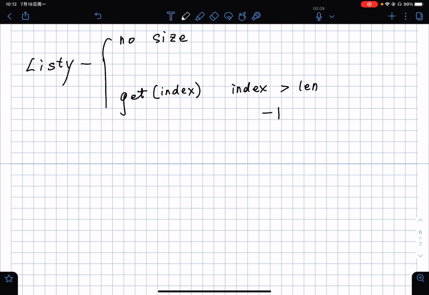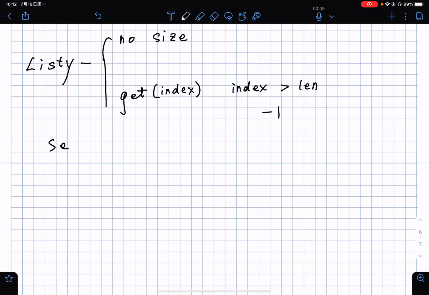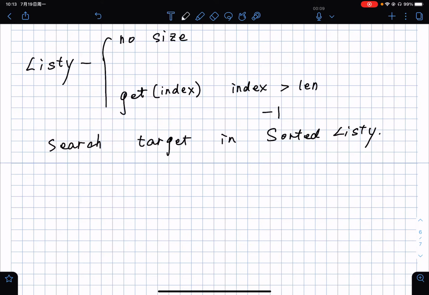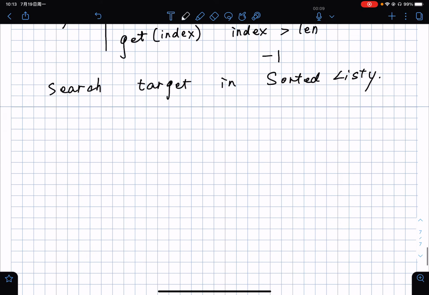So the aim of this problem is to search a target value in a sorted list. So how to solve this problem?